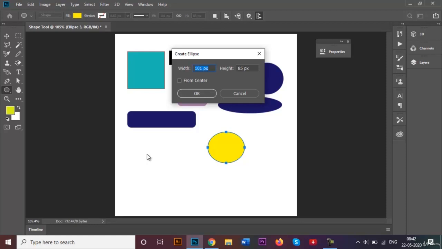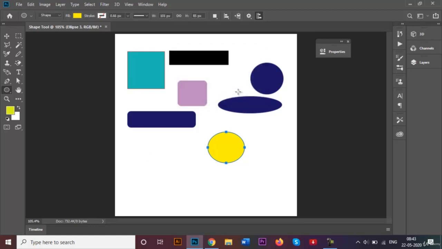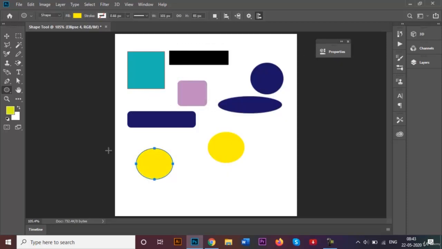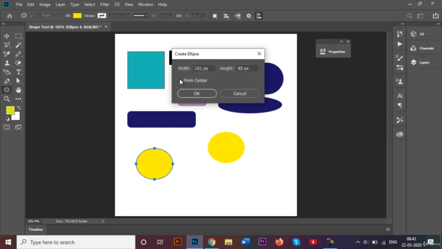So in case I want to give a particular dimension to my shape, be it any shape, right? For example, right now I have my ellipse tool here. If I just tap on my document once, you can see that it's asking for the width and the height, right? If I check mark from the center, which means it's going to make my ellipse from the center. If I click on OK, you can see that the same thing comes up here as well. But let's change the dimensions for now.